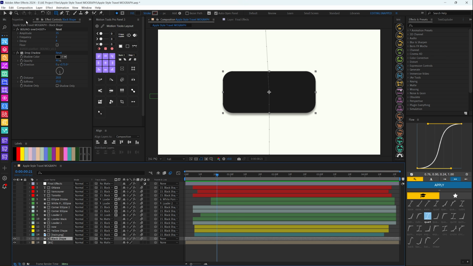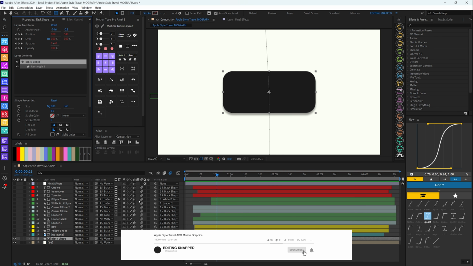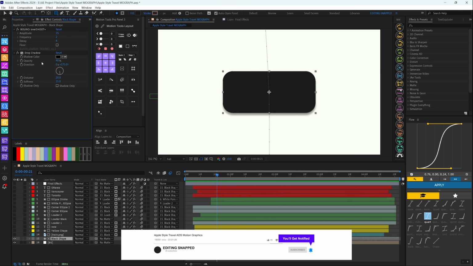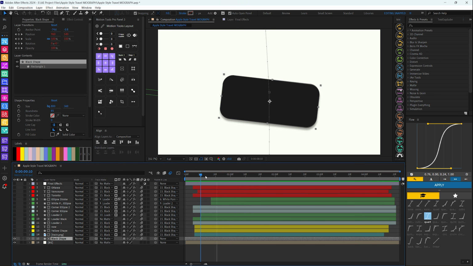And for the roundness, let's go to properties and set the roundness to around 85, and the size you can see is 800 by 360. Okay, this is the size of this rectangle. Perfect. And now on this shape, I have applied an effect called drop shadow. You can see the settings: the shadow color is black, the direction set to 175 degrees, the opacity set to 40%, the distance set to 20, and the softness set to 35. Okay, so this gives the result like this. So yeah, this was our shape.